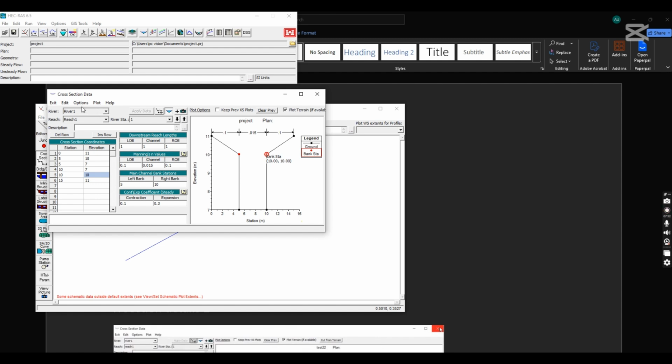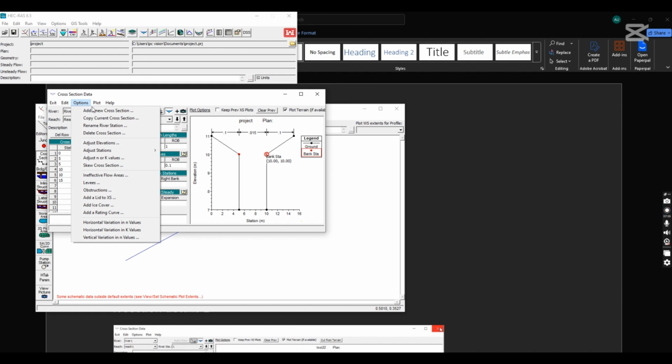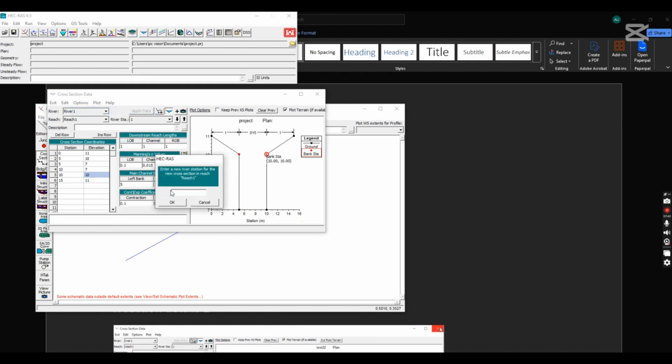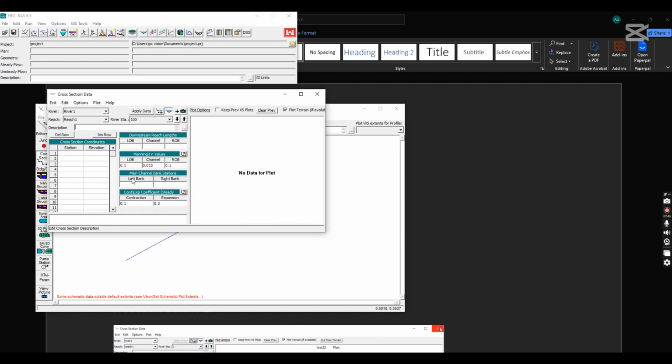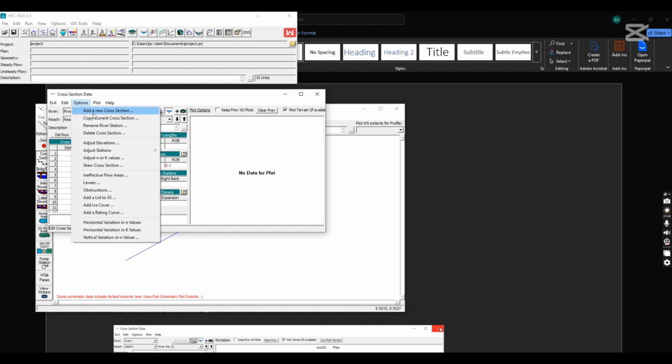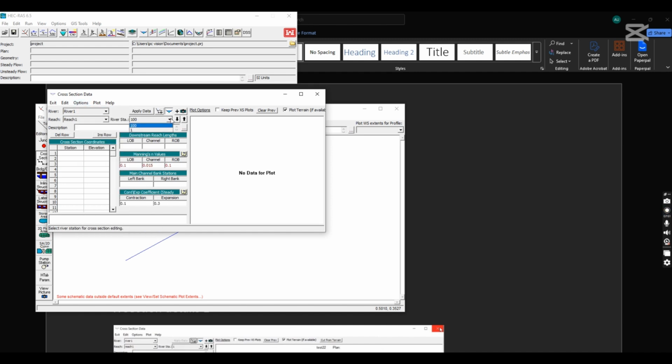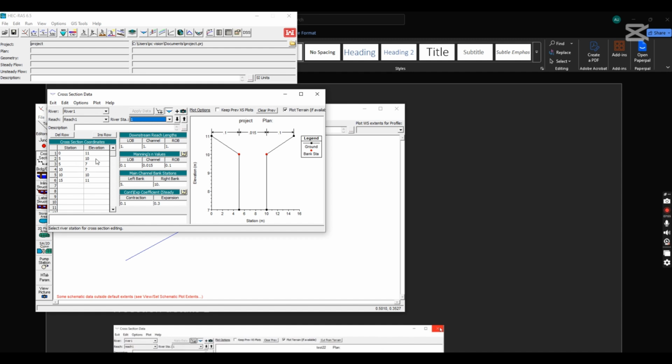So now this cross section has been completed. Now new option, add new cross section, and this cross section will be at 100, as I have already mentioned. So here select 1. When you select 1, you can see the detail over here. When you select 100, as I did not insert the data, the detail is missing.